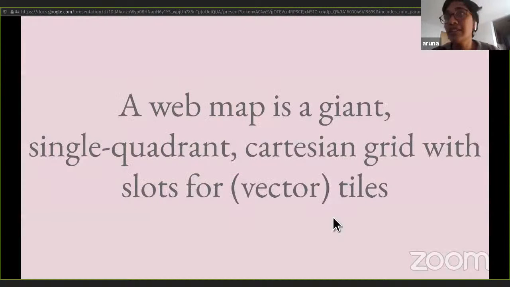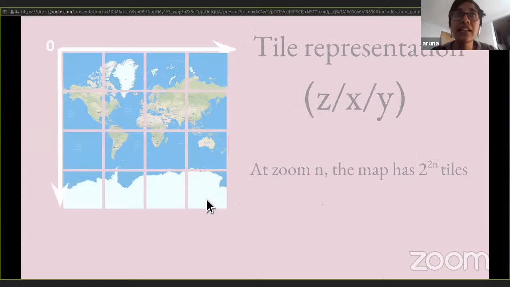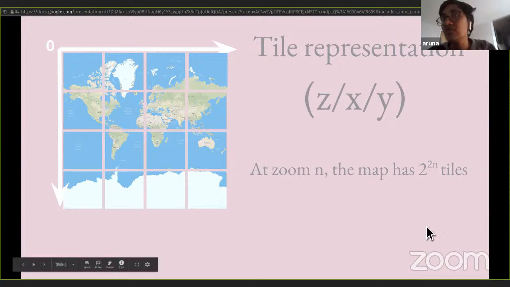So if you really want to imagine it, a web map is basically just a giant single quadrant Cartesian grid, which has many slots for vector tiles. And the way that the tile representation works is that each tile is represented by three values, the Z, X, and Y. The Z represents the zoom level. So at lower zoom levels, you'll be able to see less data, or coarser data. And at higher zoom levels, you'll see more fine resolution data. And the X represents the longitude and the Y represents the latitude. And at any given zoom level, the map has 2 power 2n tiles.